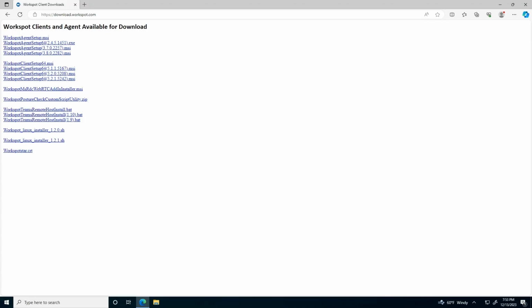This guide will show you how to create a Workspot template on Amazon EC2. Start by setting up an EC2 instance using a private AMI, which is derived from an exported VM from your virtualization setup. Once you've logged into your EC2 instance, head to download.workspot.com and download the latest client.